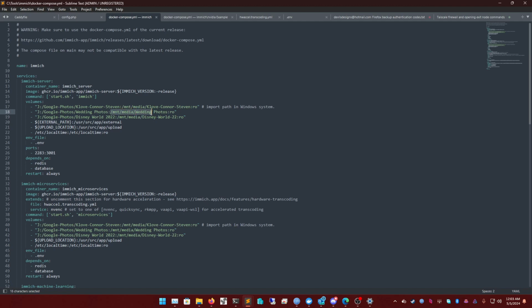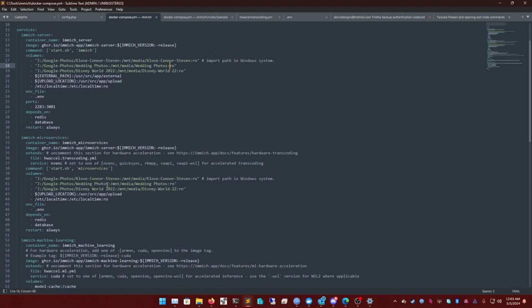So you can put really anything as long as it's /mnt/media, and then you can just put whatever you want after that. So the last third one, you can put whatever. And then you want to do colon RO for all of them. If you don't do the colon RO, it won't be able to read, obviously. And you want to do this for services, immich-server, and for immich-microservices. You have to do it for both, or else you'll get a weird error and it won't link correctly, and it won't show up in your Google Photos.